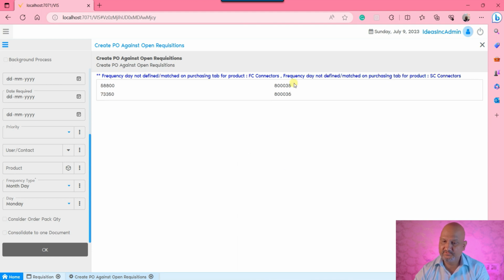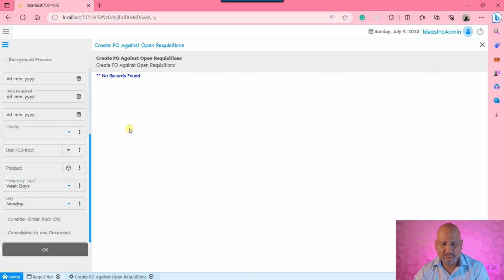Then I have the next one. If I change to weekdays, and then I say okay, then no record found. So that is how the system generates. Okay, here the consolidate to 1 means that if you are considering more than one requisition and those requisitions contain the same product multiple times, then we would be able to consolidate to 1, since the current vendor for those products is going to be the same.